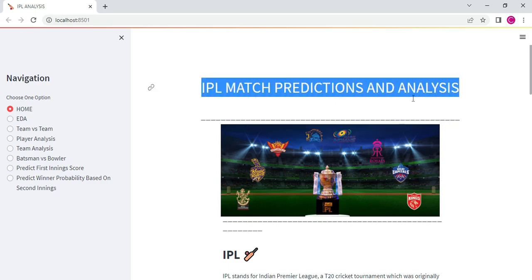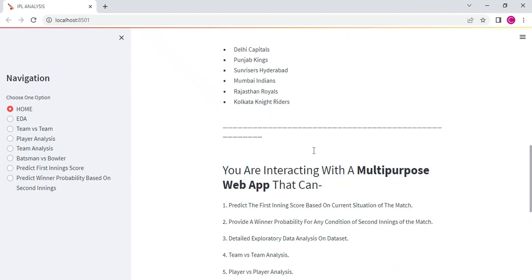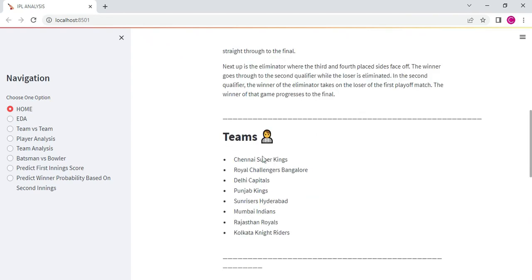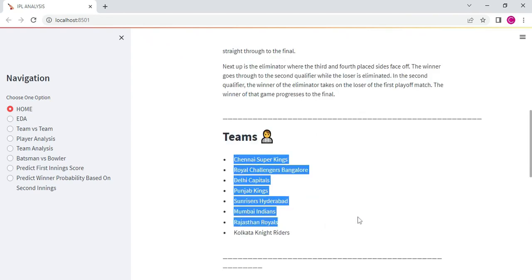This is the IPL match predictions and analysis app. You can view all the details: matches, what match teams there are. You can view the details.